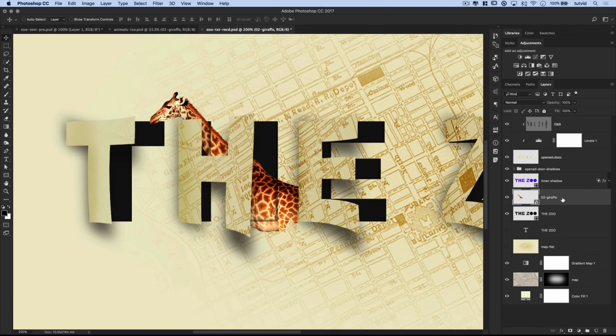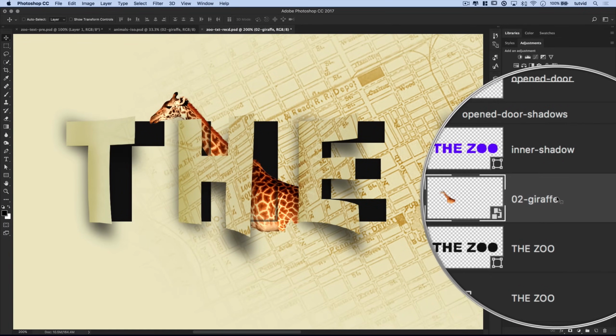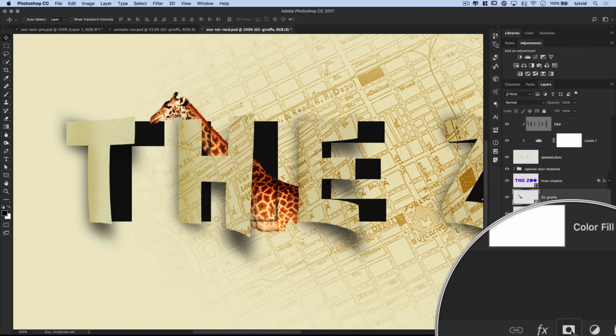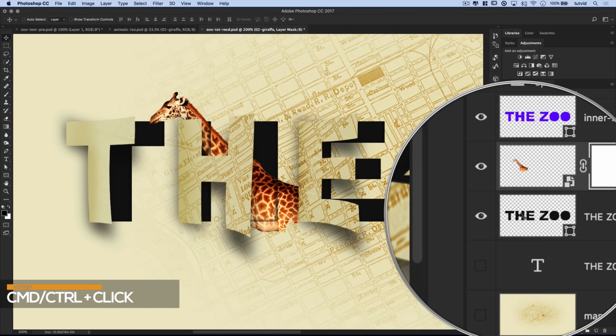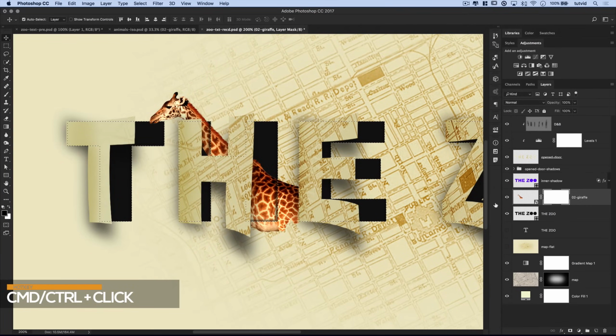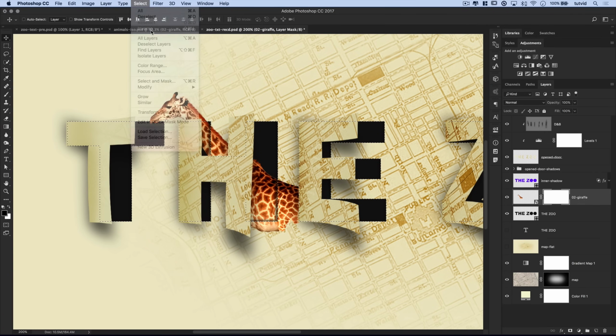So here's what we do. First and foremost, on the giraffe layer, we want to add a layer mask by hitting this little icon down here. This is going to be the basis of what we do. Now, we want to Command or Control click here on our zoo text. It's going to load it as a selection, and simply we're going to inverse the selection. Select Inverse. And now I'm going to grab a brush. So I'm going to take the brush tool.